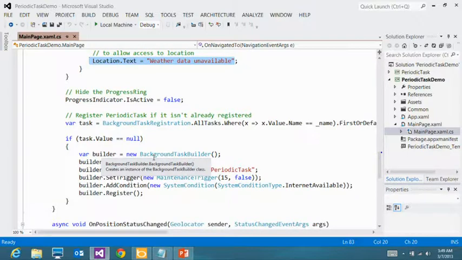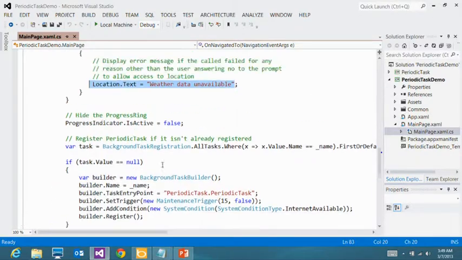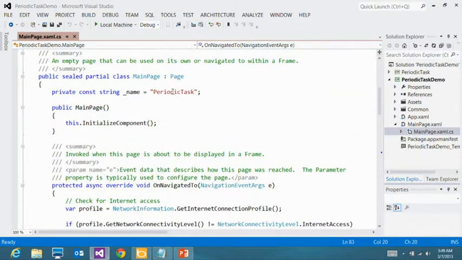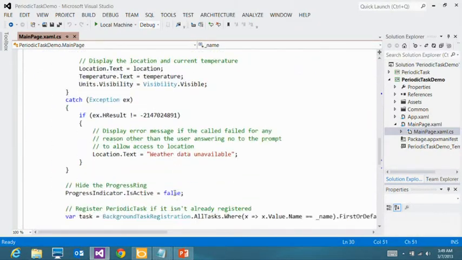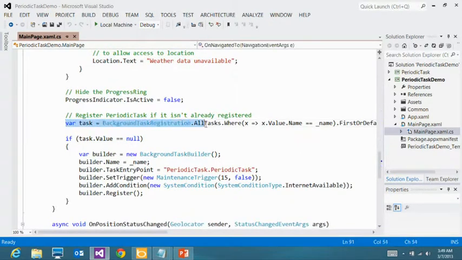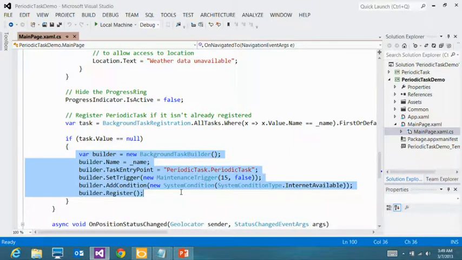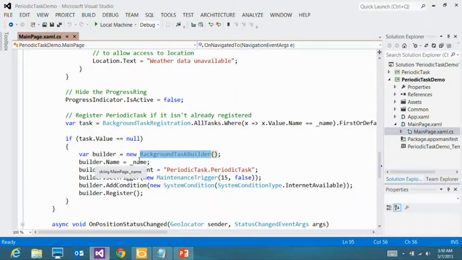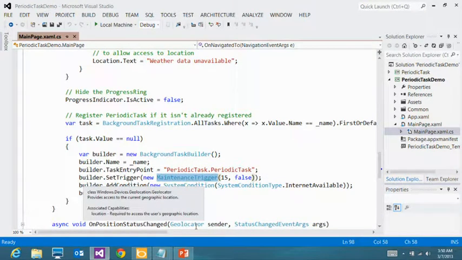I'm going to check and find out if a background task named periodic task is already registered. You can see me making that call here. If it's not, then I'm going to register it. And this code should look pretty familiar by now. It's very similar to the code that I used in our first project. I new up a background task builder object, give the task a name, provide a fully qualified type name, and look, I'm using a maintenance trigger. I'm asking the system to execute my task in the background every 15 minutes.